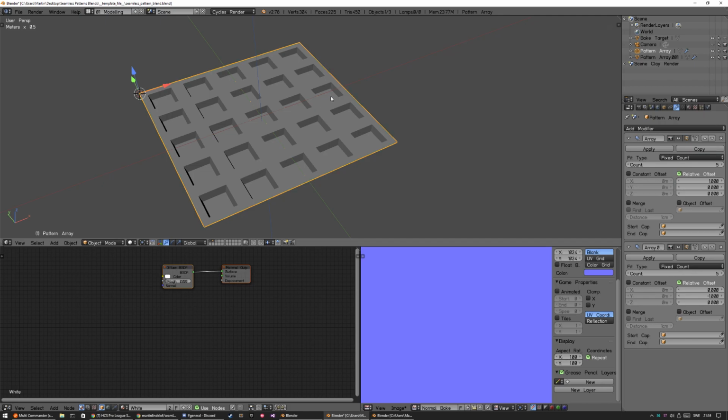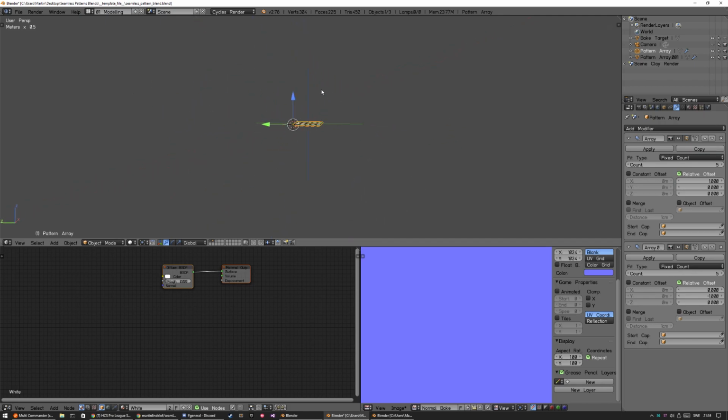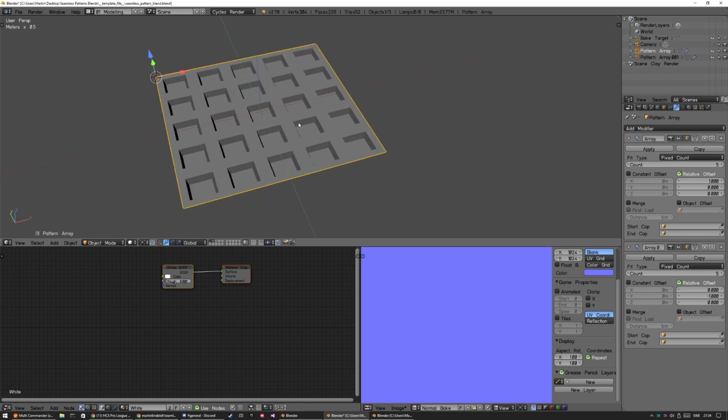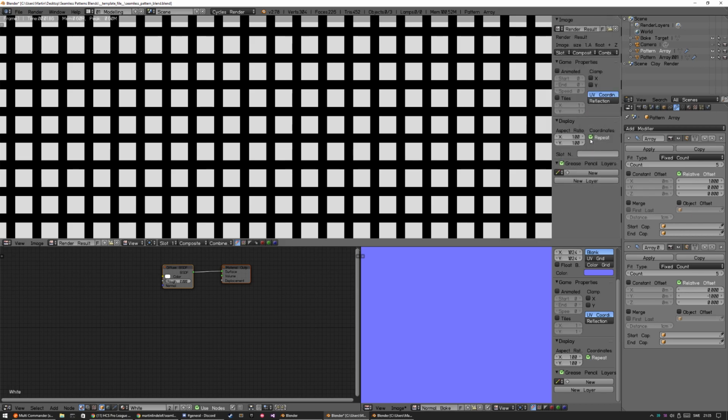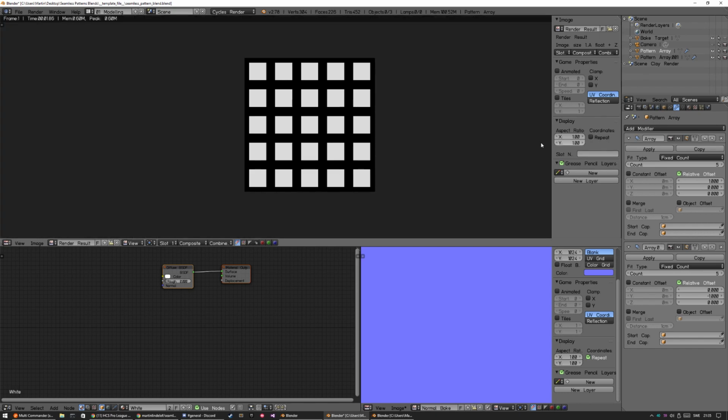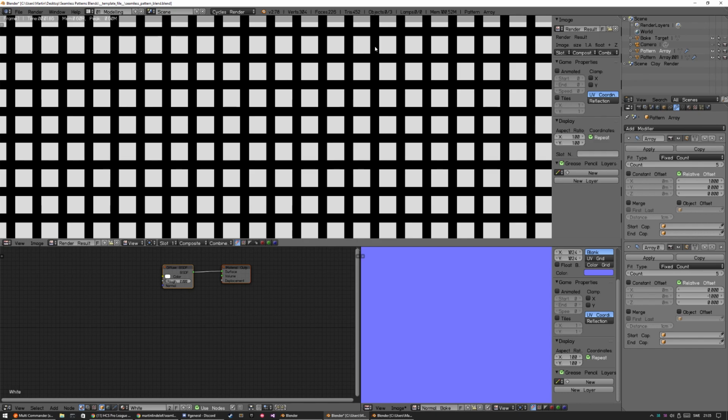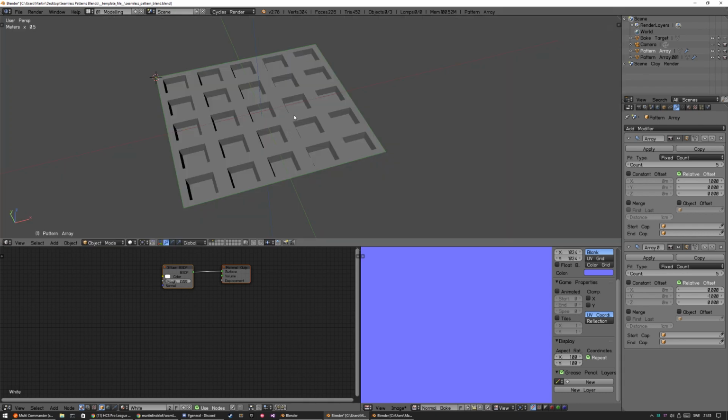So I also have set up a camera. It's hidden, but it's looking straight down with the orthographic view mode. So you're good to go. If you press F12, it's gonna start render. And if you turn on repeat here in the image editor, you can see this is the actual render, and with repeat you can inspect that it is seamless and working. So I'm gonna leave repeat on.